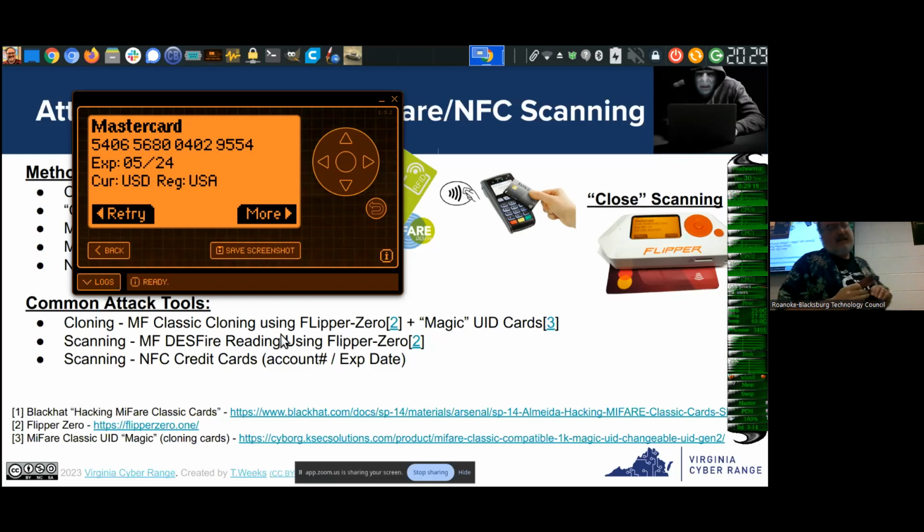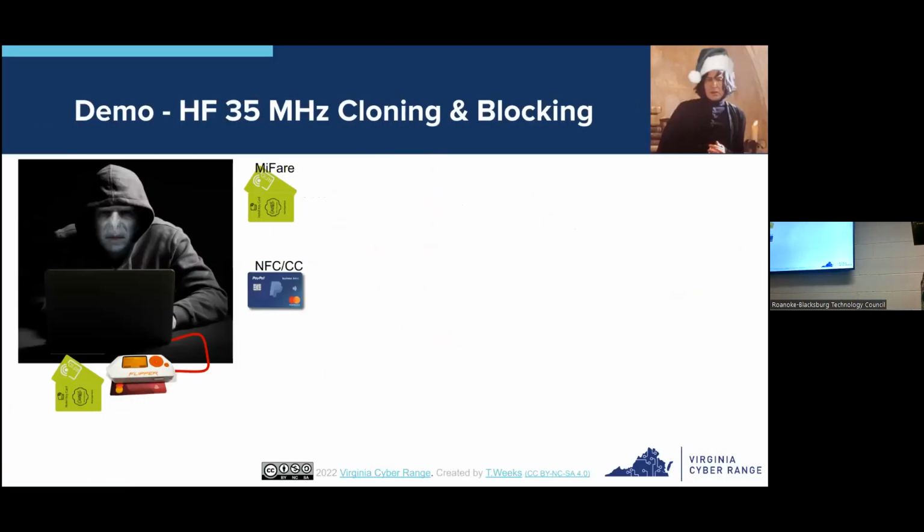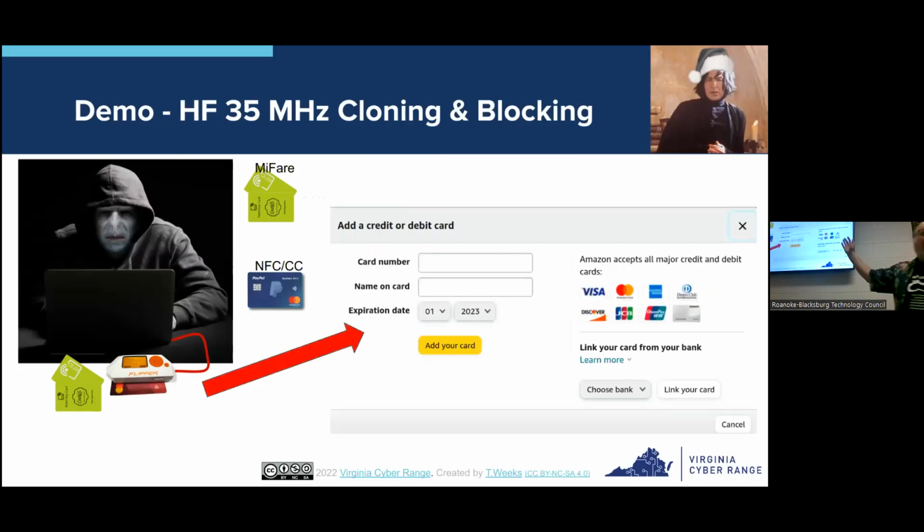Now people say, oh well, it doesn't matter. You don't have their name. You don't have, you know, their secret code on the back. Well, I did this and went out to Amazon, and look, all I need on Amazon is a credit card number, the name and the expiration date. So if you can butt scan someone and get their name, you can use their credit card on Amazon. So that is a big deal.